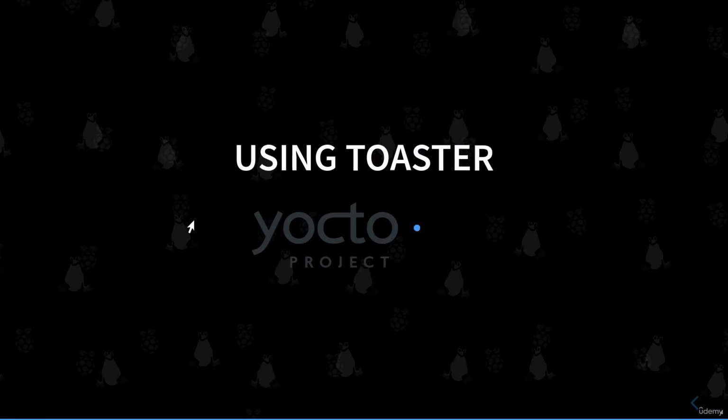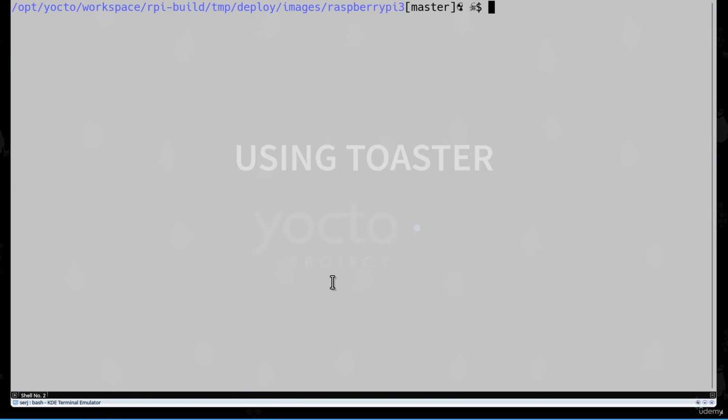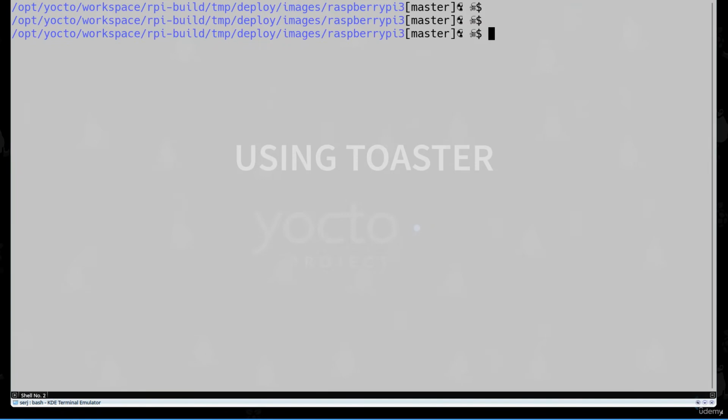Welcome back. I hope the Raspberry Pi image booted fine. So next we're going to look at Toaster, which is a web UI to customize and build images. So let's get to it. So we're already in our Docker environment. Let's go back to our build folder.